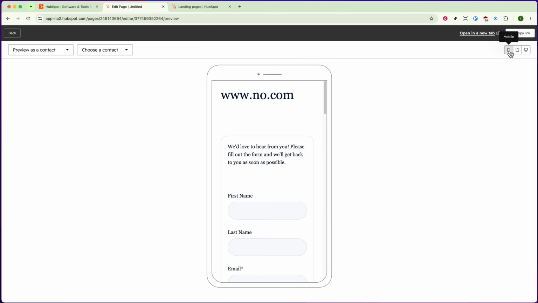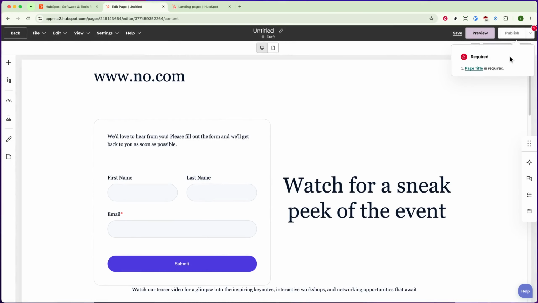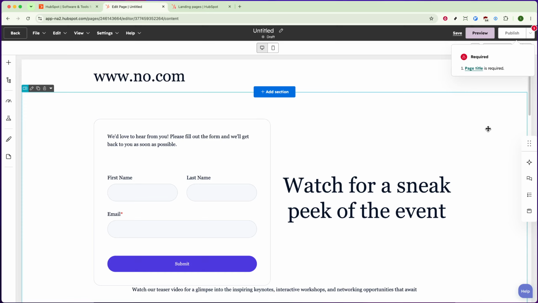Finally, when everything looks good, go ahead and publish your landing page. Once it's live, you'll have a fully functional page designed to convert visitors into leads effectively. And there you have it. You've just learned how to build a high-converting landing page using HubSpot, from preparation and audience research to design and optimization. You now have the tools to create a landing page that performs.